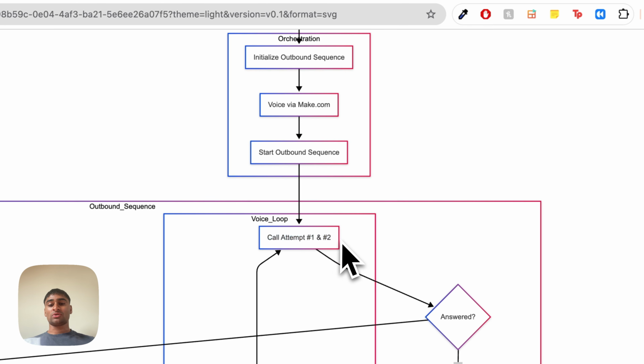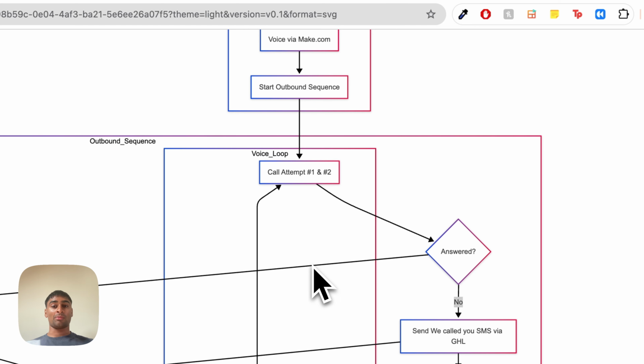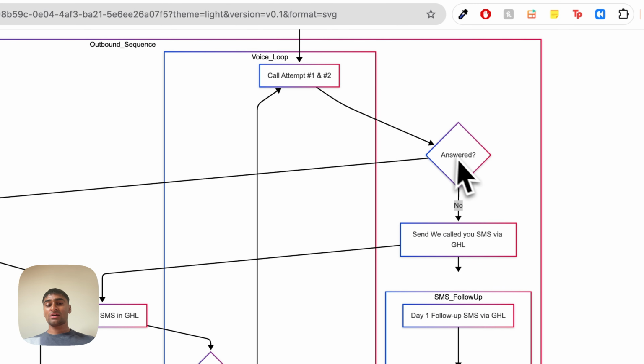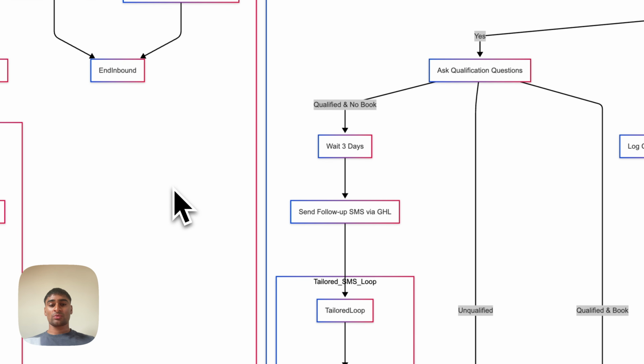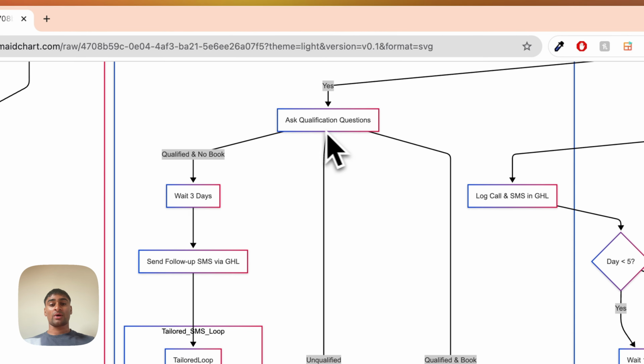We always double dial. We always use our voice agent to double dial the leads because a lot of people won't pick up on the first ring, but if we call again, then they'll think it's important and they pick up. So we double dial. If they answer, we then come through this process. We then go and actually ask qualifying questions.